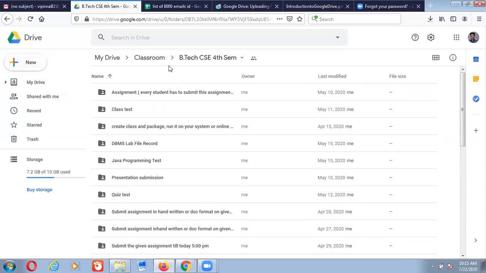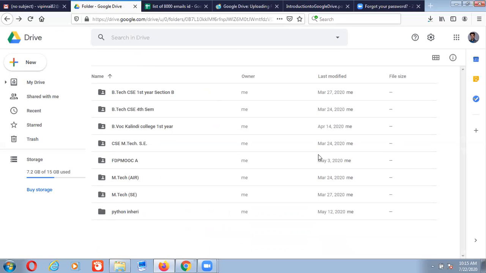Suppose this is showing that in my drive I created a folder classroom, and within that classroom folder I created BTech CSC 4th semester. So by seeing this folder, I can understand that the files or folders are related to BTech Computer Science and Engineering fourth semester students. So like this, we can arrange folders and files.